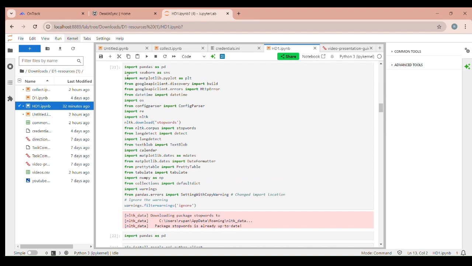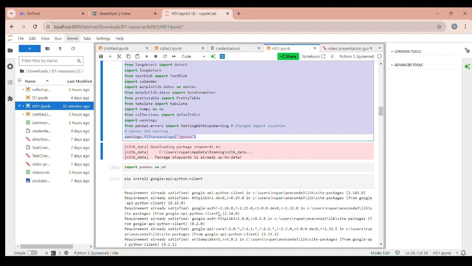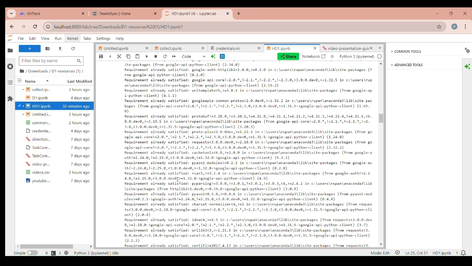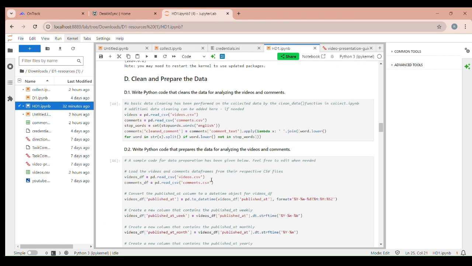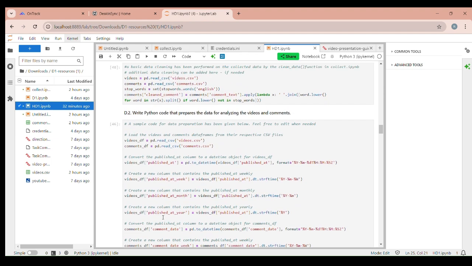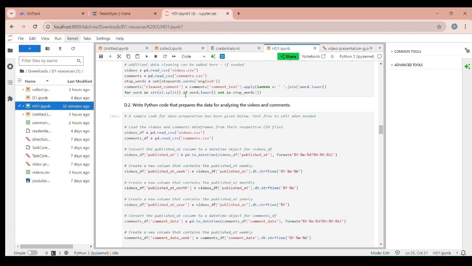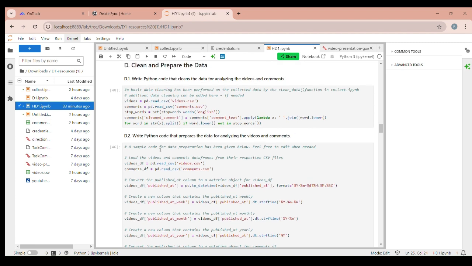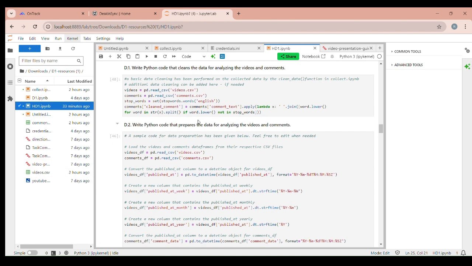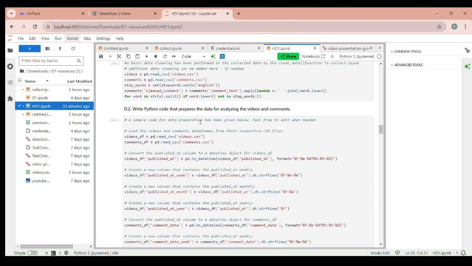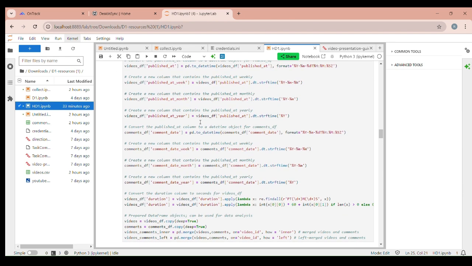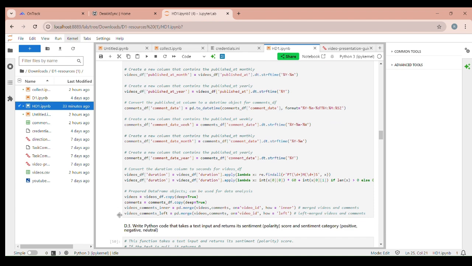Section C consists of the libraries that I've imported. And here is the cleaning and preparing of the data. The cleaning and preparing was important because it ensured that our analysis was purely based on accurate and relevant data. So I have filtered out unnecessary columns and kept the important ones such as like counts, comment counts, view counts, and video titles.